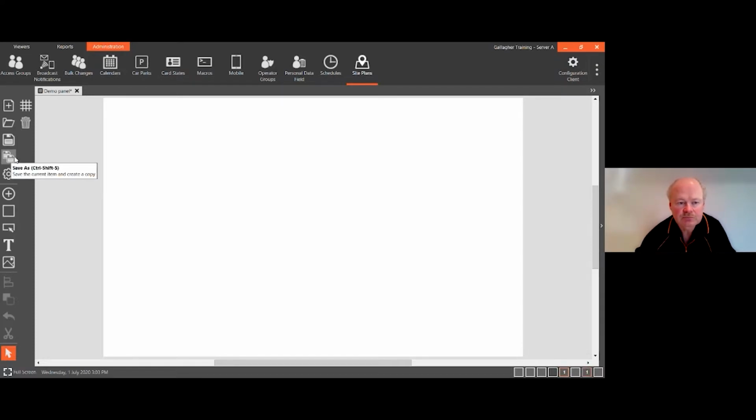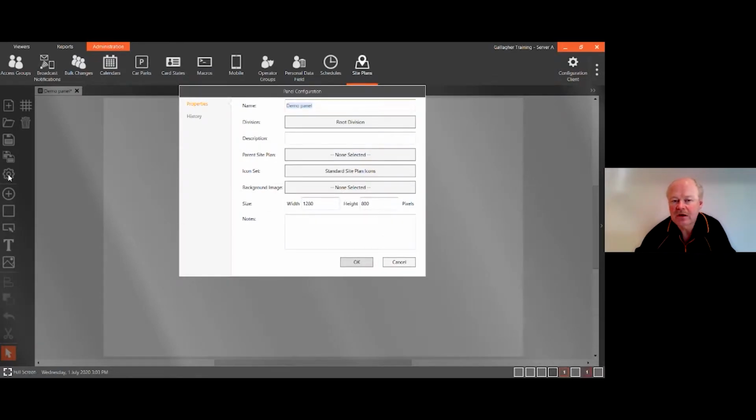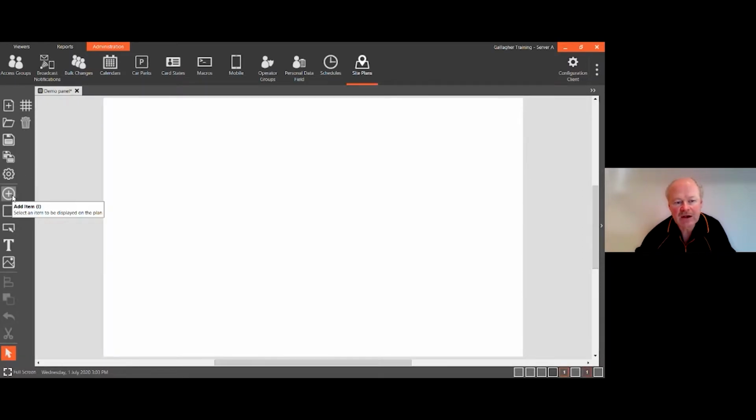I can save as. I can go to the properties of an object, which is how we created this panel. I can add items, which I'll come back to soon because we'll be doing that. I can add shapes, which I can associate to things. I can add a button, a specific button, so if I click on that button, something's going to occur. Add text or add a picture. An example of a picture could be something like a fire exit sign. So you could have a fire exit sign on your site plan to indicate the points where fire exits are.